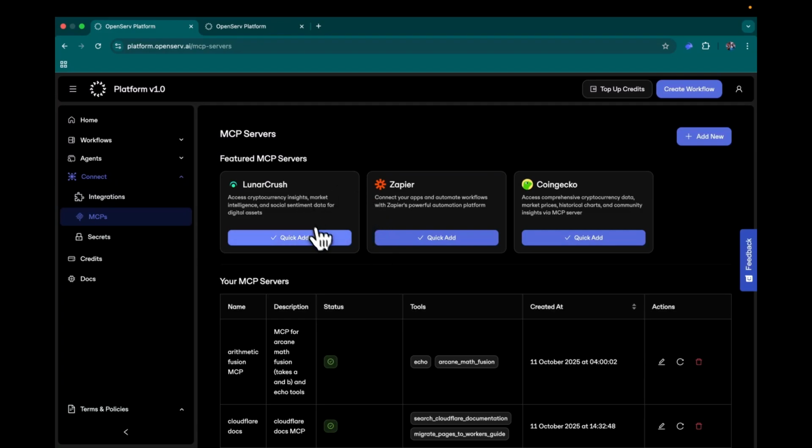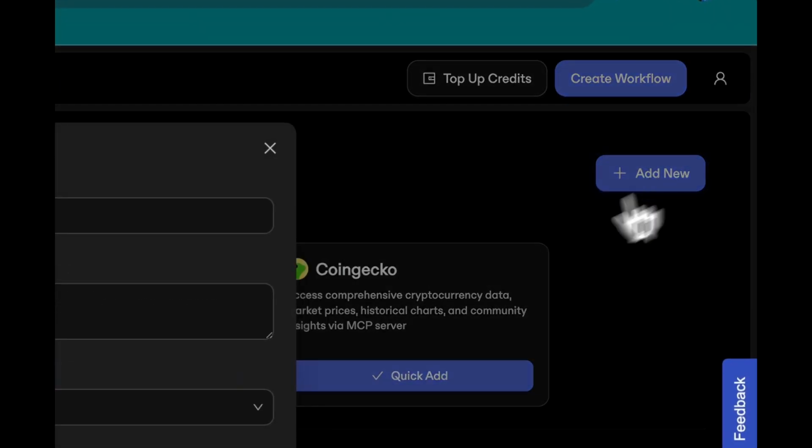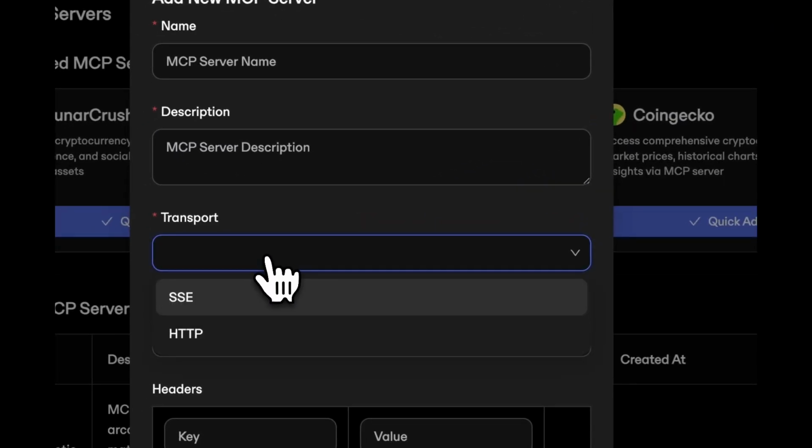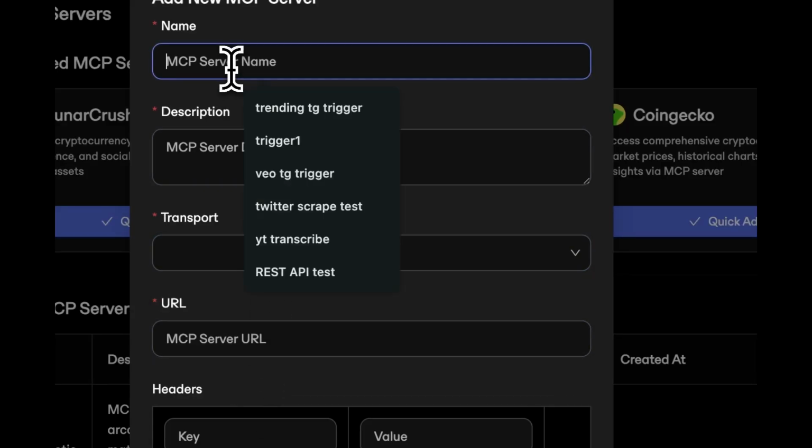Moving forward, we've got the MCP server section where you can either pick up one of the already present MCP server examples, or you can add your own MCP server. At the moment, we support SSE and HTTP Classic. The HTTP streaming support will be added soon.